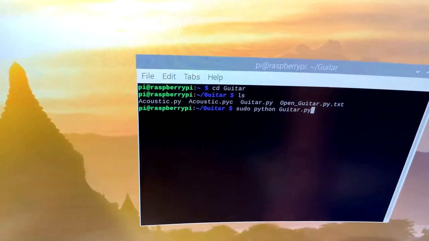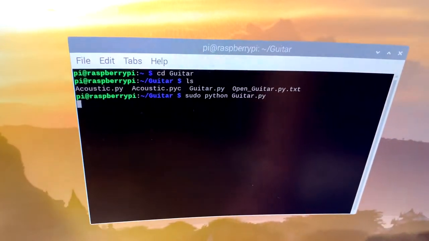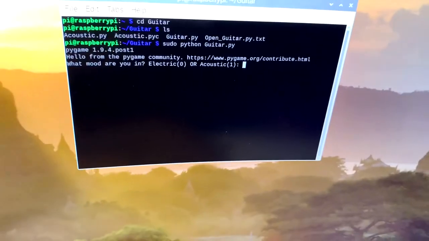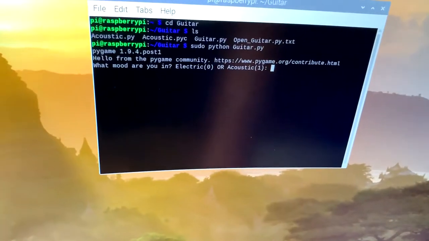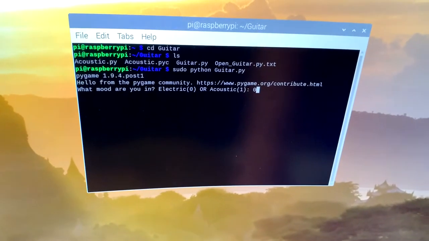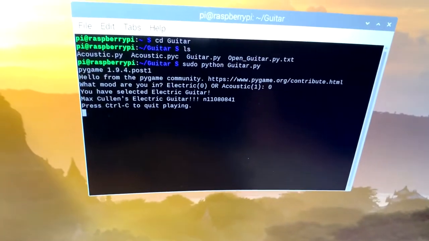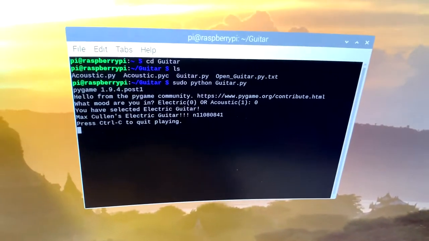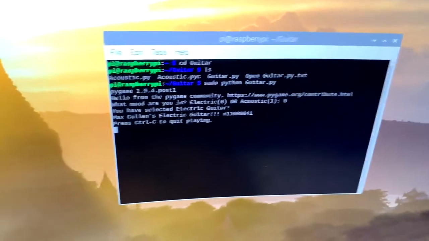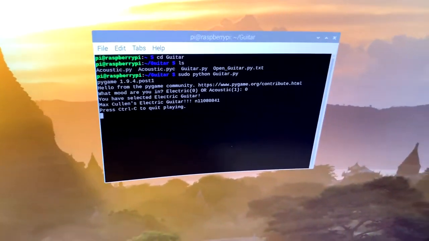So if we sudo python guitar.py, we get a message saying, what mood are you in, electric or acoustic? We'll start off with electric and then go into acoustic, but we'll just type 0. It says, you have selected electric guitar, Max Cullen's electric guitar project, n11080841, yada yada. And I'll rock out for you guys.